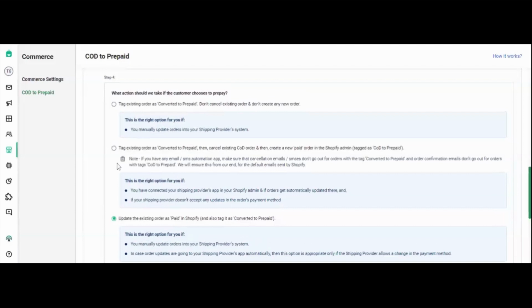Now coming on to the second option. The second option says if your orders are automatically being updated at your shipping provider system, plus if your shipping provider isn't allowing you to make any updates on the order payment method, then you can use the second option. I'll repeat again. If your order is automatically being updated at the shipping provider system, plus your shipping provider is not allowing you to change the order's payment method, then you can use this option.